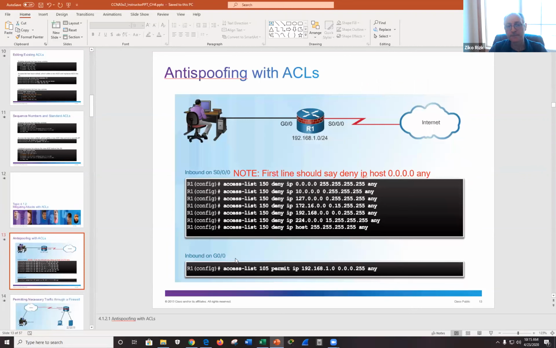All right. So anti-spoofing. So let's talk about spoofing a little bit. Oftentimes, what the unethical hacker will do is they will use a different source IP address from their IP address because they don't really want the traffic to come back to them. They want the traffic to go somewhere else. And this is an ACL to address that one problem.